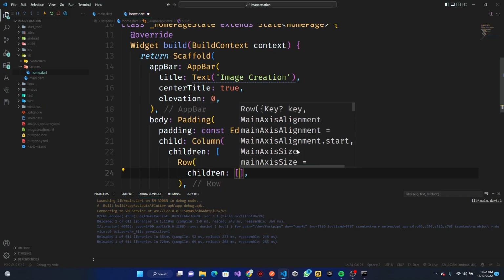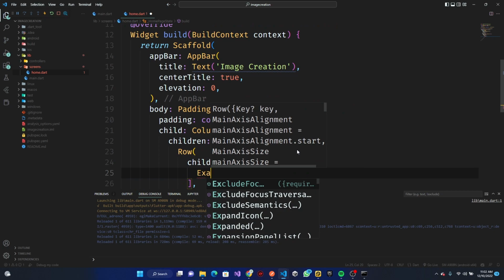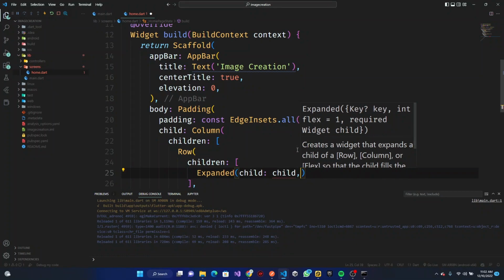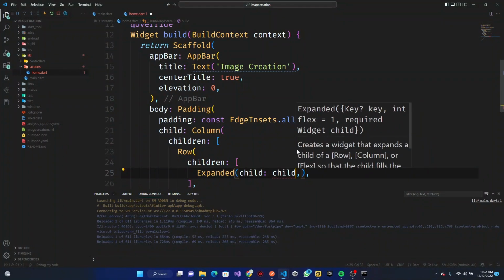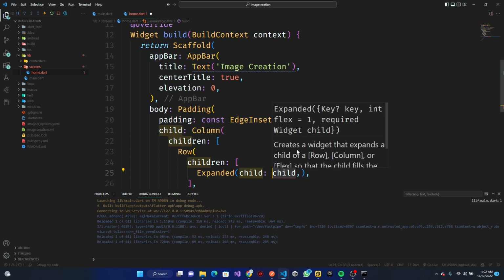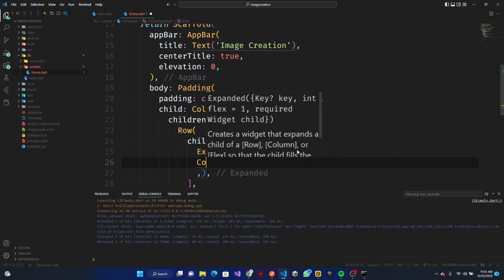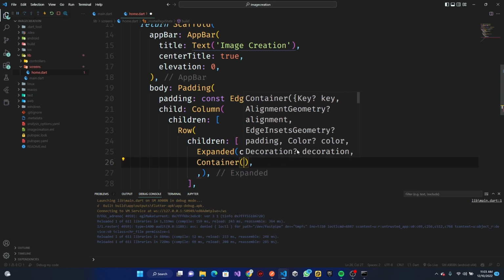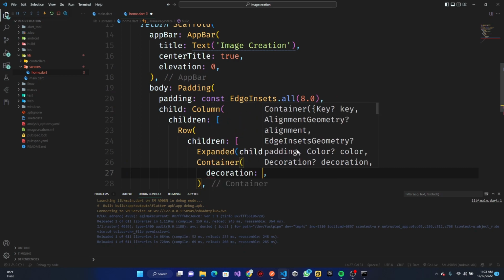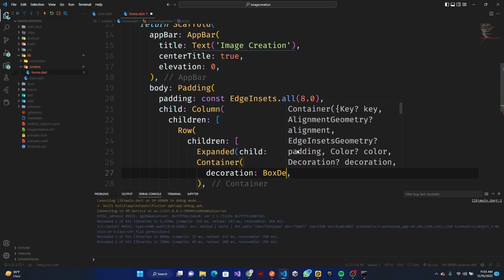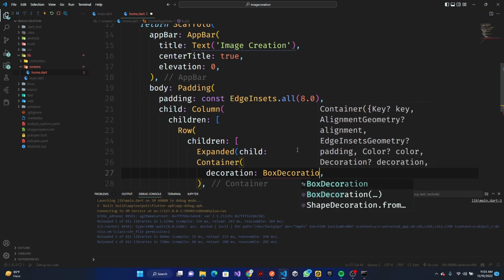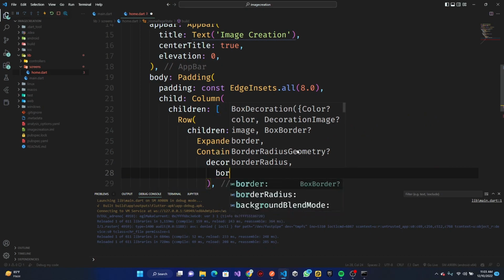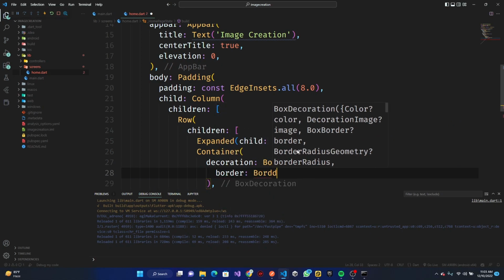To do so, we have children also. Now you want to have an Expanded. The reason you are using Expanded is because we want to have our text field in our row, so we have to use Expanded for the text field. We are going to try this in a container. So we're going to do decoration, BoxDecoration. You'll see border, Border.all.